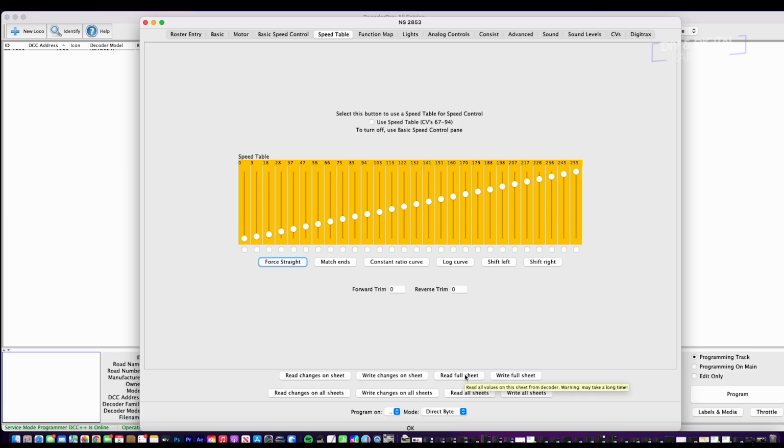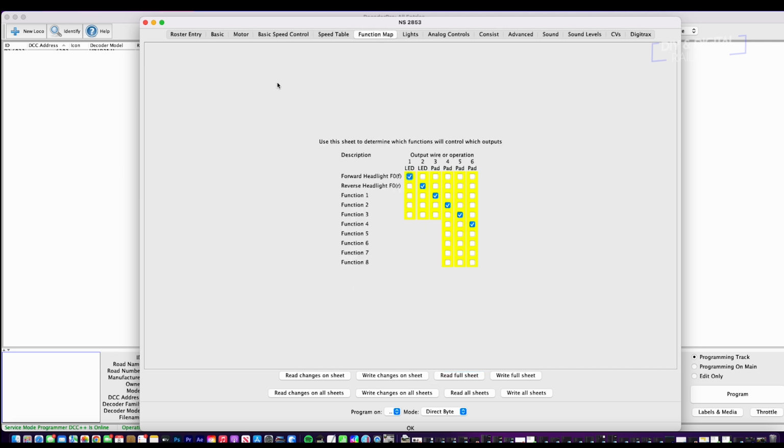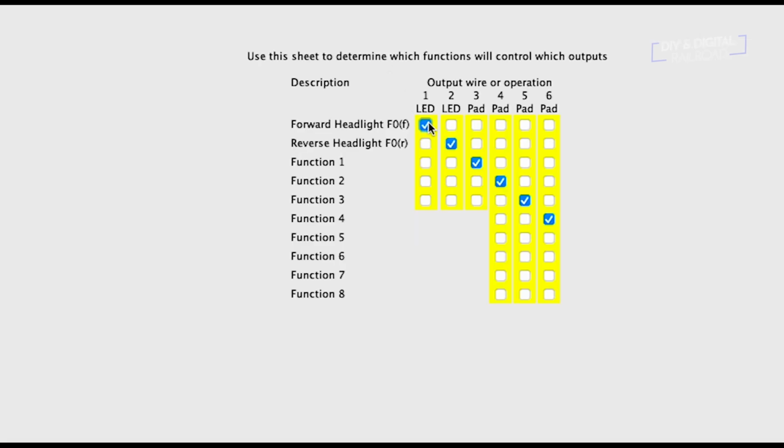So if you see, when I hit read, you can see it goes right back to what it was until I were to write a change. So let's go to the next option, which is function map. Now, if you had some different functions you wanted to do, this is where you could change them. Now, this is just a basic multifunction decoder, no sound or anything like that. So these are the basic functions.